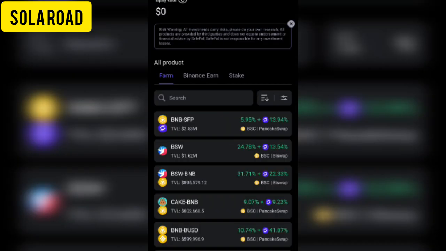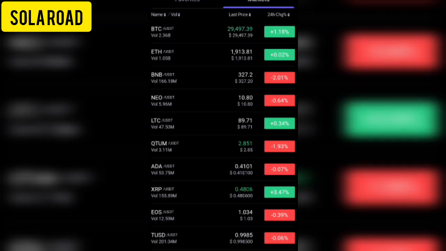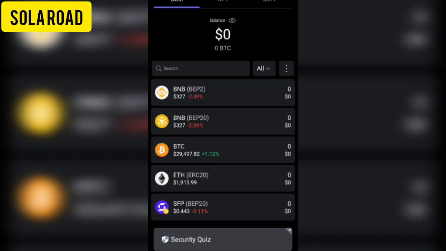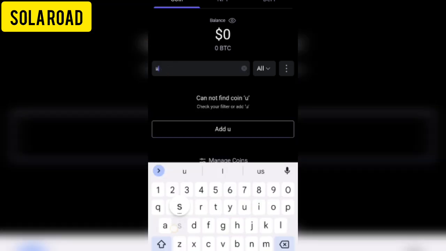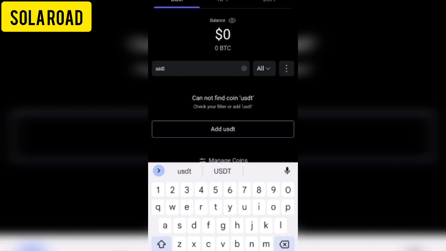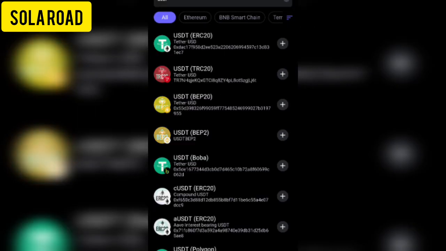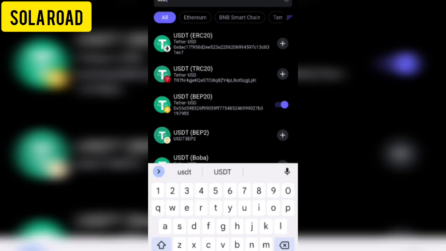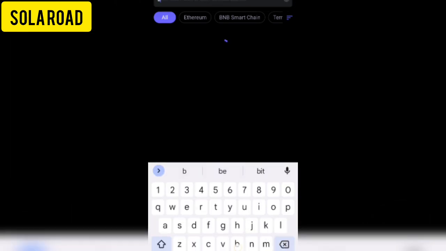But here you just click on search and write USDT BEP20, and here you write USDT. As you click on USDT, you just click on the plus sign to activate your USDT BEP20. Here it is added in your dashboard. Just click on USDT BEP20, copy the address and send the USDT BEP20 from the exchange.